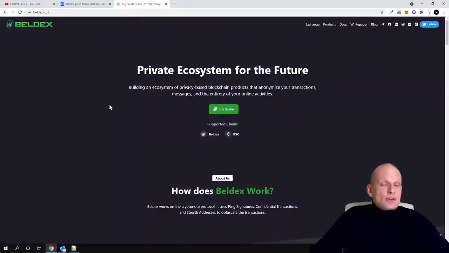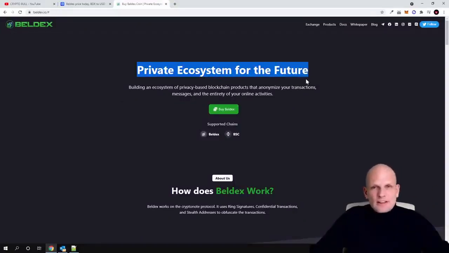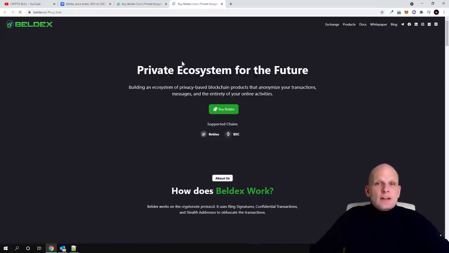Let's get into what this project is actually building. As you see, a private ecosystem for the future. They are building a private blockchain, not only a private coin like Monero, though this will also be included in Beldex. Another thing they are building is their own browser, and another product is a messaging app, which is also private. You can read more; if we click, for example, buy Beldex, you will get redirected to this page.